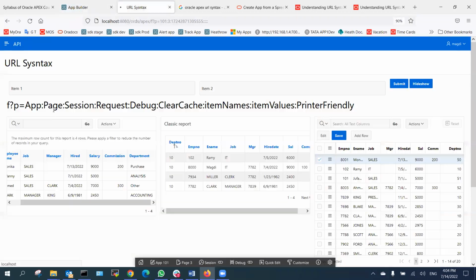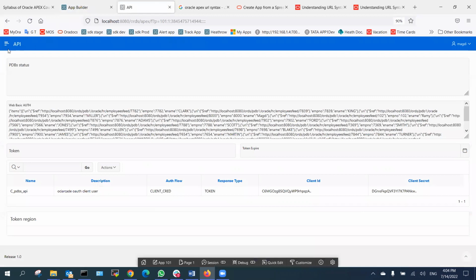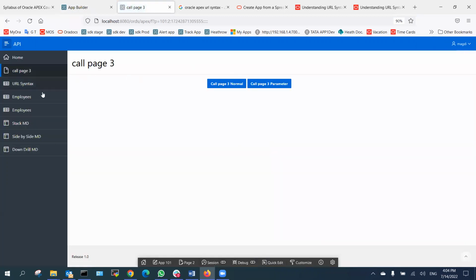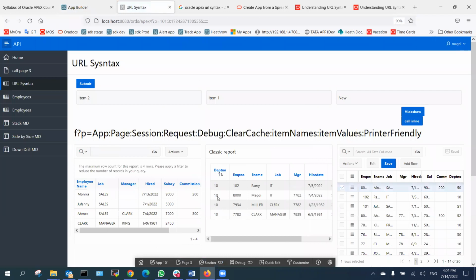Right here I have prepared 2 pages. One page is called page 3. The syntax of the URL should be like this. We have f?p, which is something called a prefix. This is to route the URL to the right engine, the Apex engine.